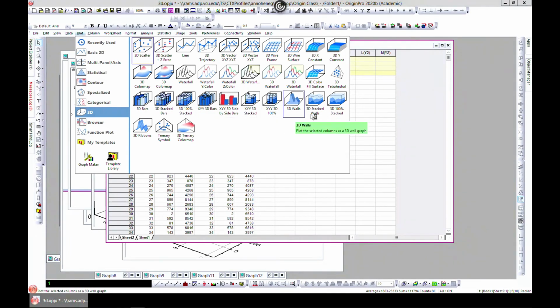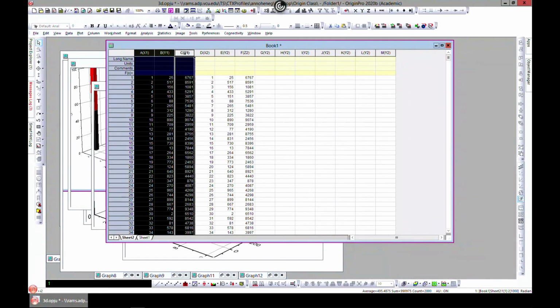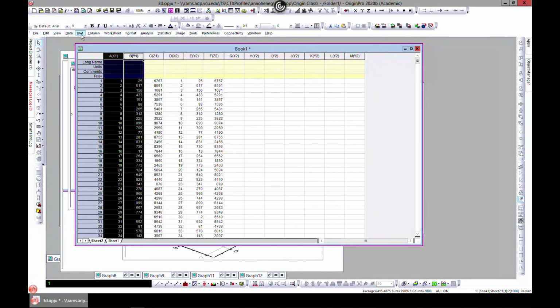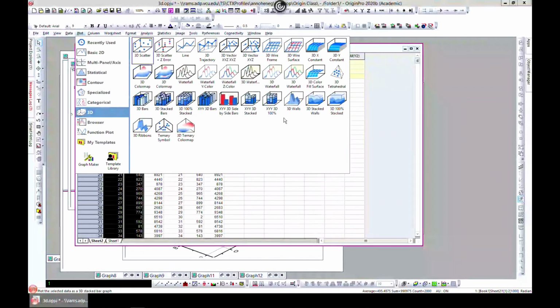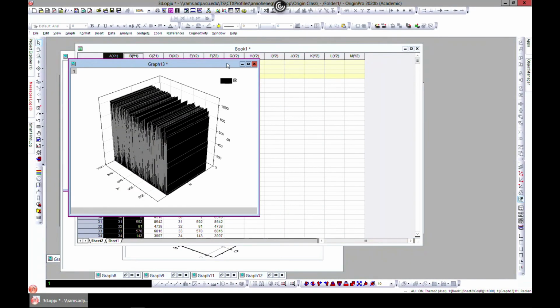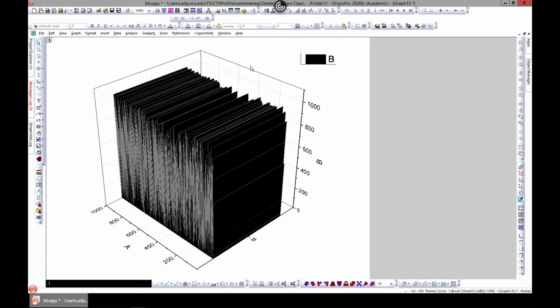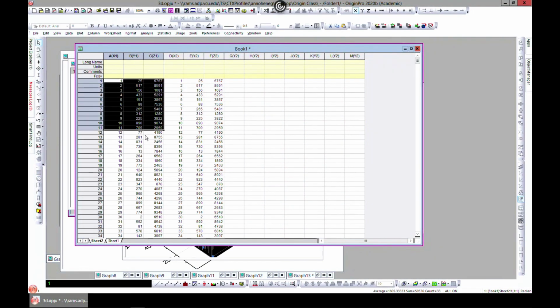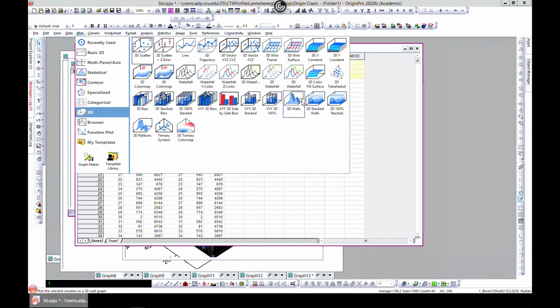We have 3D walls, 3D stacked walls. So we already did that. We already did waterfalls, but these are walls. Let's see what that can do. And head over to plot, and there you go. So sometimes if you have a huge data set, you don't appreciate much. So let's come to 20 and then plot and 3D wall.